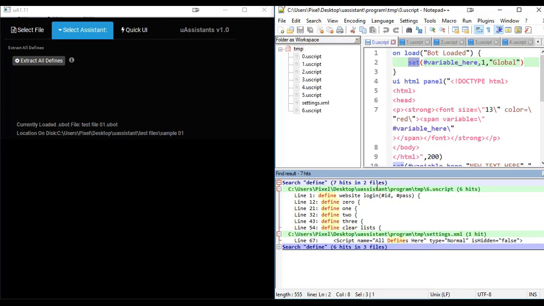Now don't let this worry you. It's saying 7 hits because in the settings.xml, you see this here, it says settings.xml. The last tab, the new tab which has been created, I have given it a default name of all defines here. You can see the word define in red. So that is what it is considering as the 7th hit.